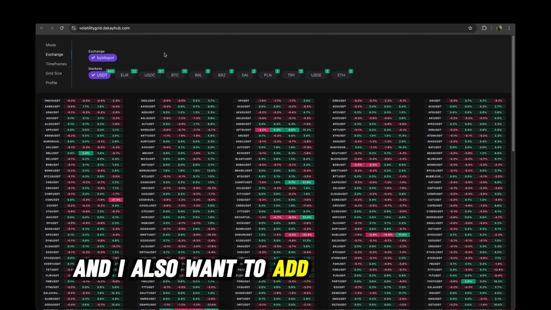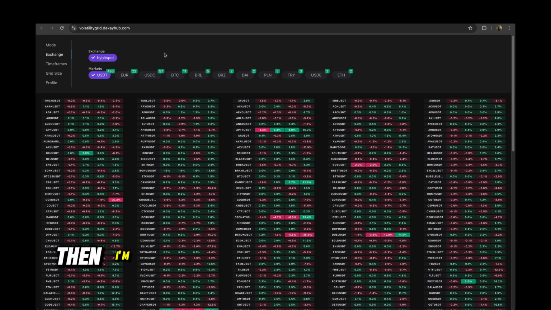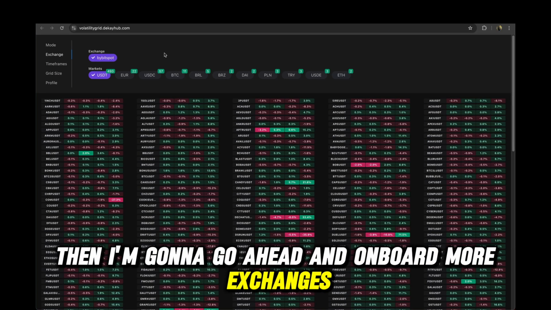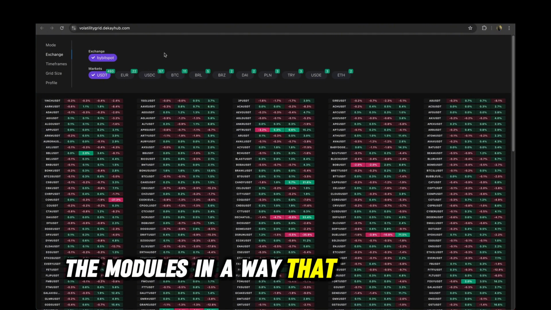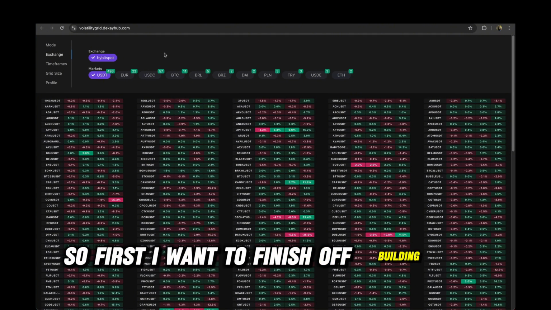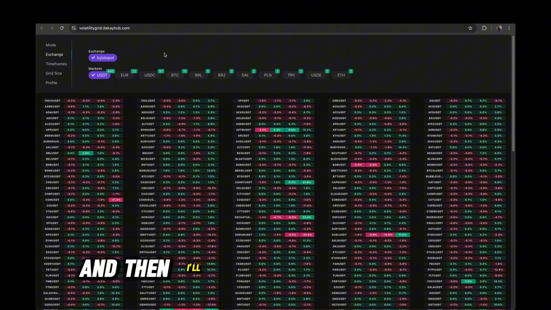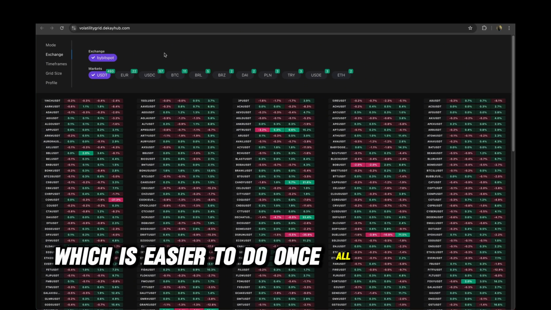I also want to add more exchanges. Once I'm done implementing all the features I want, I'm going to go ahead and onboard more exchanges. I'm also building the modules in a way that allows me to rapidly accommodate more exchanges. First, I want to finish building all the feature sets, and then I'll onboard more exchanges, which is easier to do once all the features are implemented.